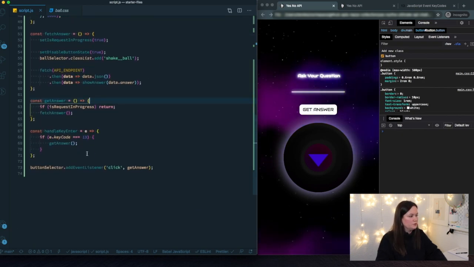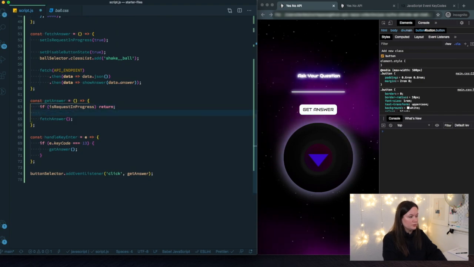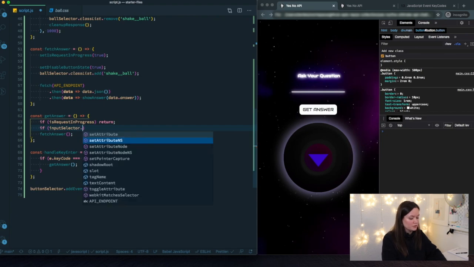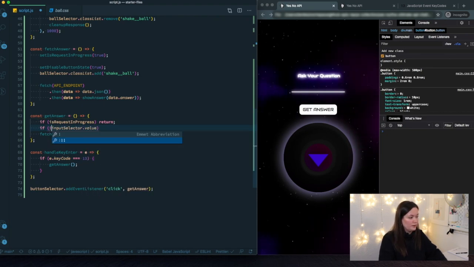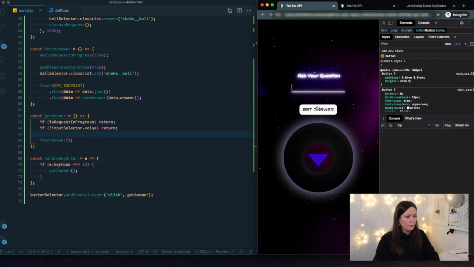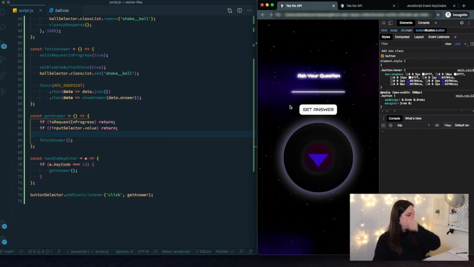Okay, so where are we going to do that? We're going to do that in get answer, right? Because it's not only concerning our input field submission, but it's also concerning our button submission. We're going to check if there is a request in progress. Oh, I remember now, I removed it. If, and I even extracted it, if input selector dot value, if it's not there, then return. If not those things, then we want to proceed and fetch the answer. Okay, cool. So now we don't have this kind of stuff. Hello. Cool. Yeah, awesome.